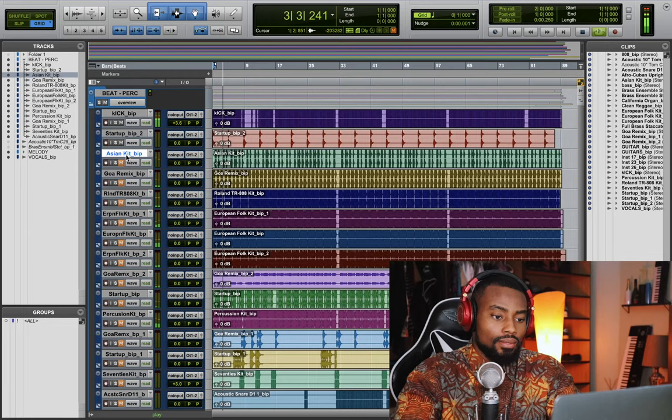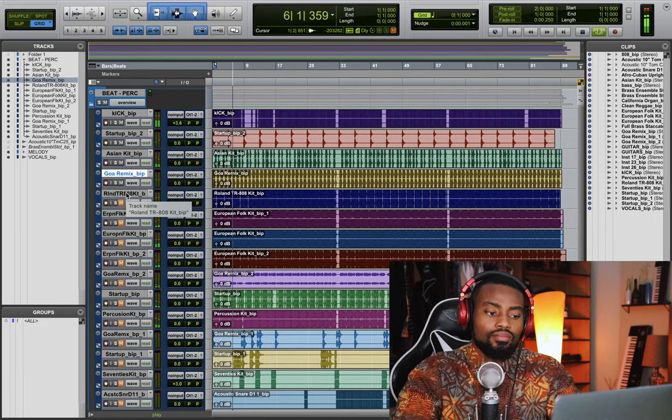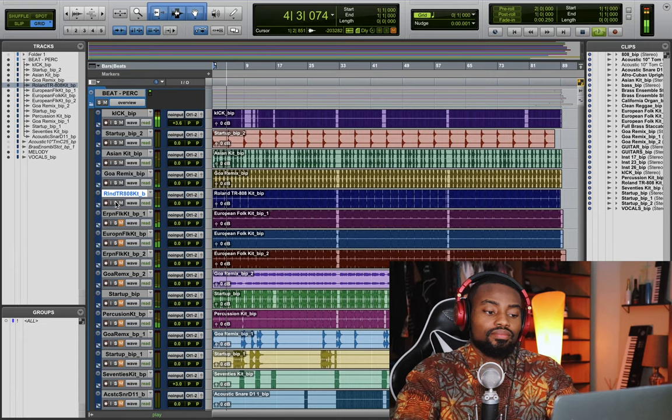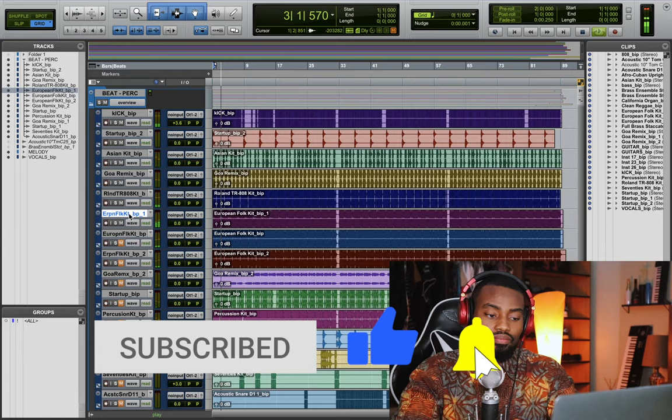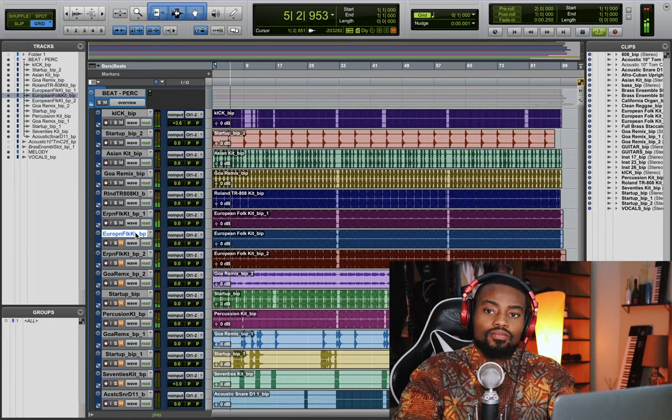Next element. Next element. Next element. So this is a snare, actually. Then the next element. So the rest of the beat. Next element.